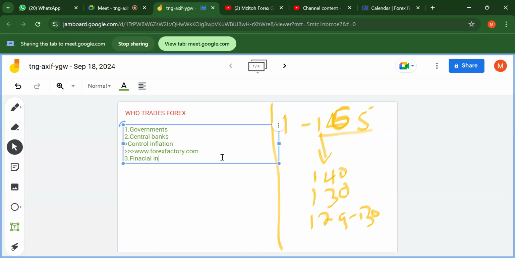Financial institutions. I don't know if those are the spellings of institutions, but you understand. Financial institution. Okay. Number 4, we have hedgers. I will be explaining them maybe tomorrow. I just want to mention their names so that that is where we are going to stop.